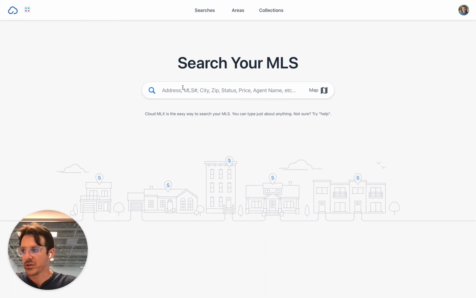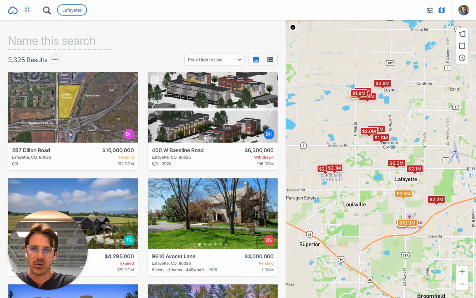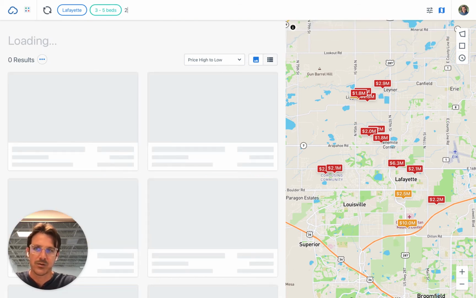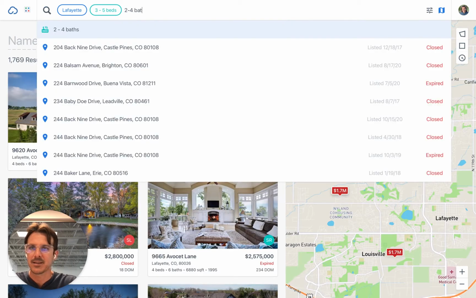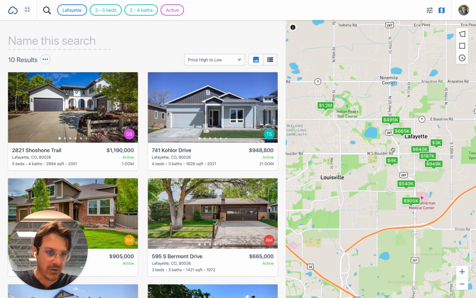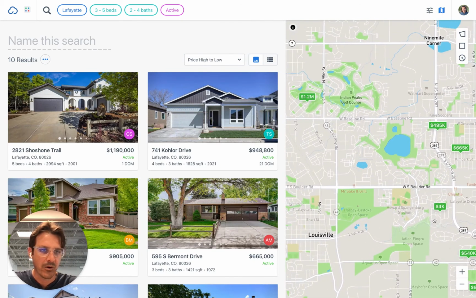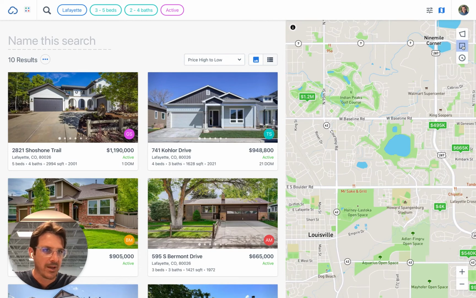Here's another search to search for. So say I've got some buyers that are interested in Lafayette, and they're looking for, I don't know, 3 to 5 bedrooms, pretty broad, 2 to 4 baths. Let's look for active properties only. But specifically, they're kind of looking more in a specific neighborhood. So this neighborhood here is around Wanaka Lake.